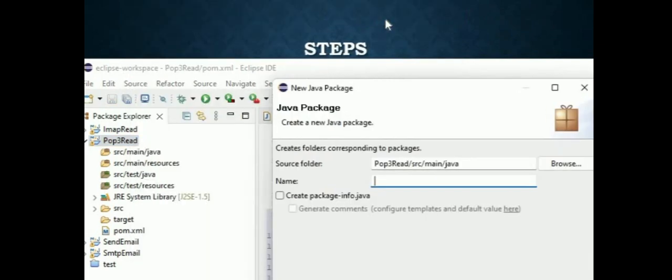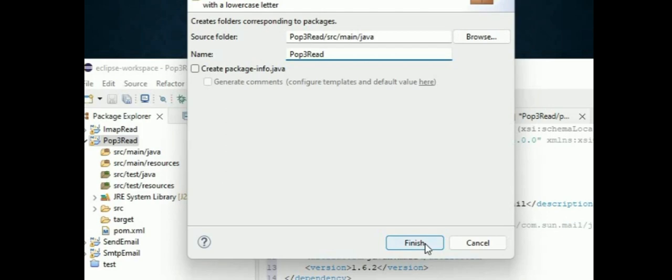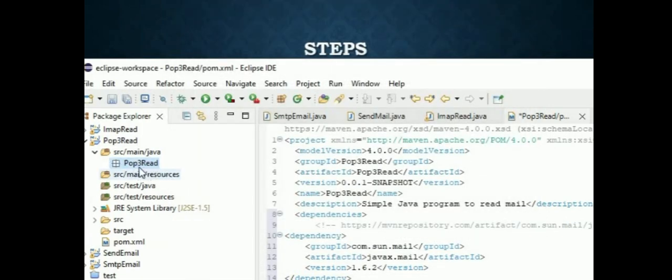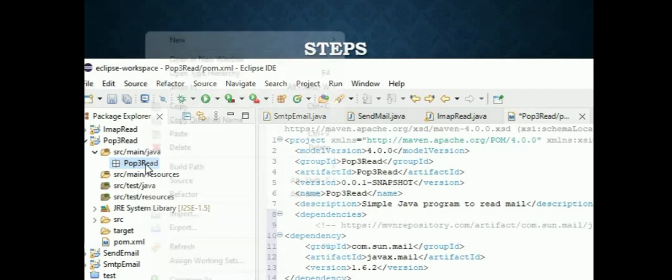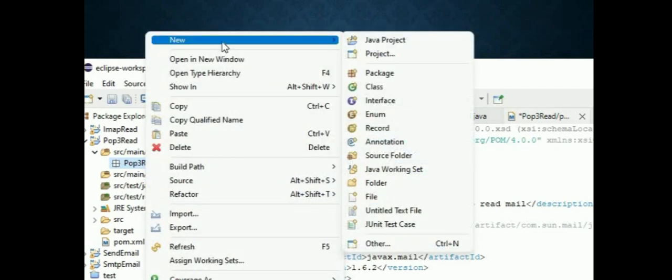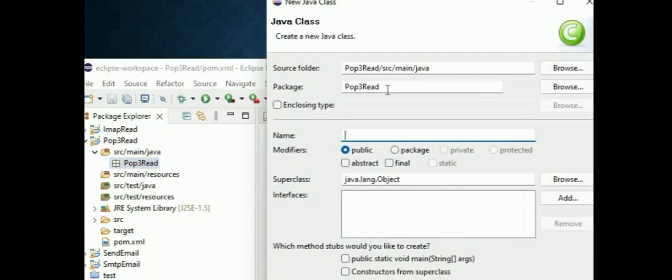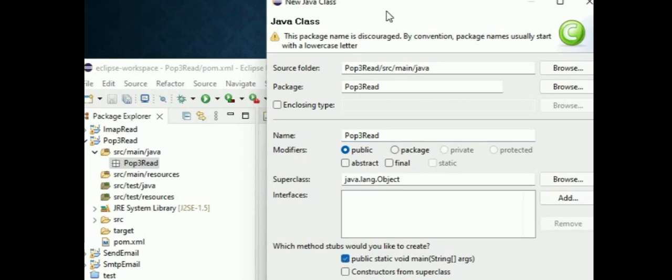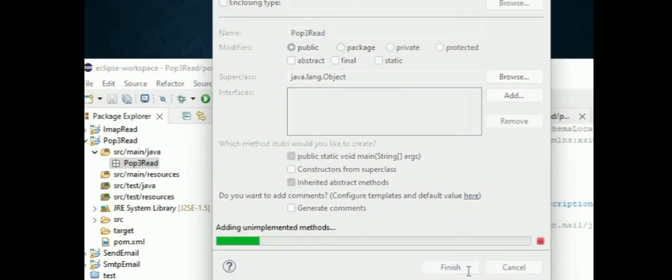Now you can observe that it will ask you for some name. You give the same name as POP3 read, type it, and after that just finish. Now you can observe that the POP3 read package was created. Inside this POP3 read package, you create a class, and this class name I am also giving as POP3 read, and after that you select public static void main(String[] args), which means the main method will automatically be created inside that class.